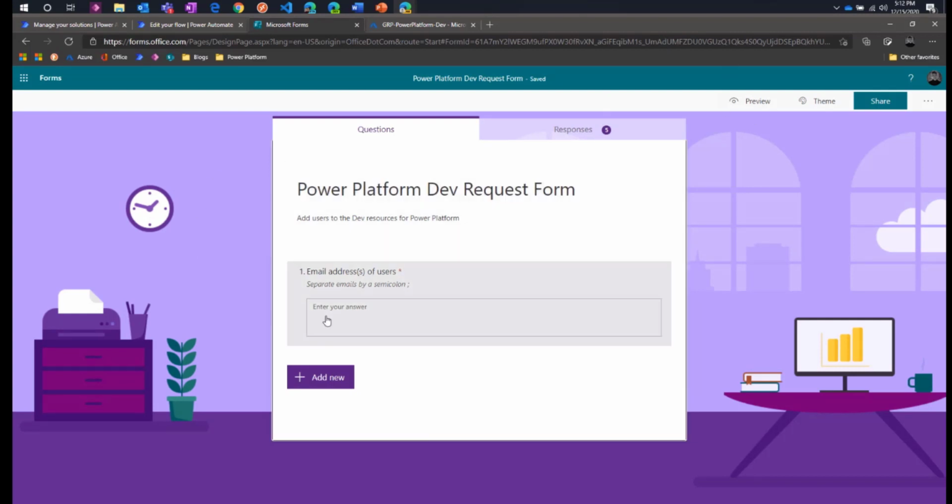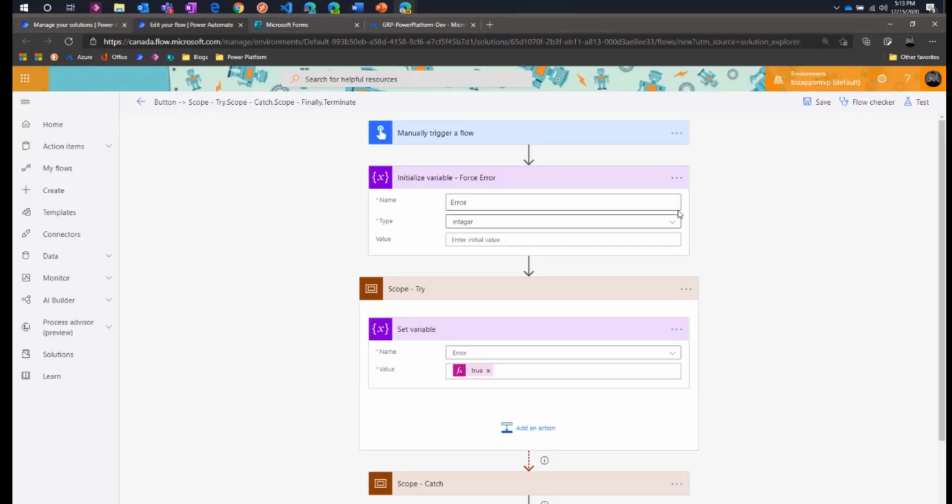So I have the form built, pretty simple, just a regular text input. I am telling them to separate with semicolons. Hopefully they listen to that, because it will break if they don't. But it's pretty simple. So now if I go back to the flow, it won't be that hard to implement.